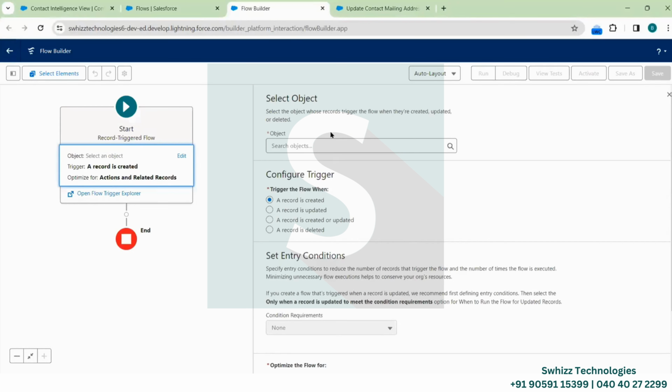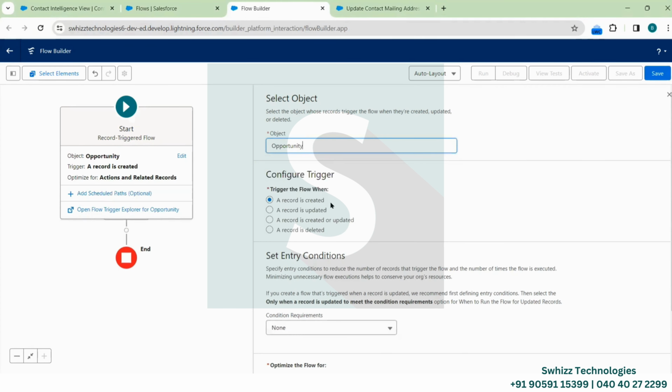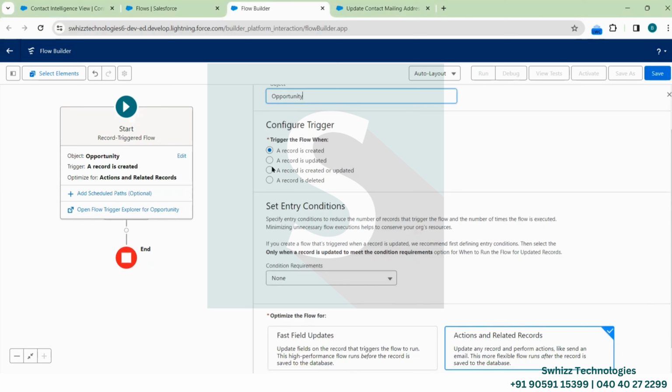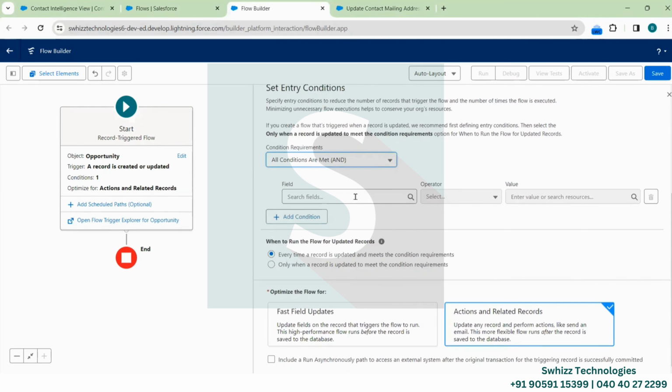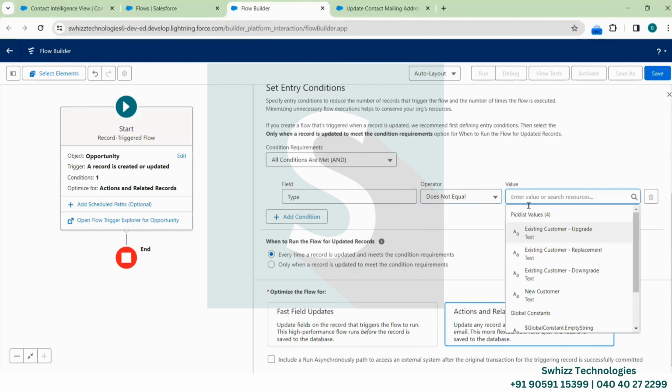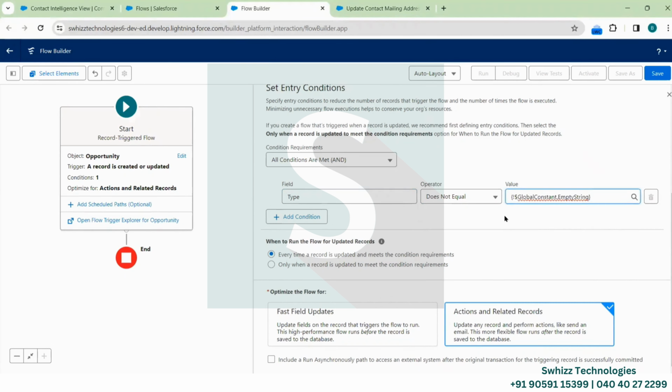In the same way, we need to select the object. I want to write my trigger flow on the opportunity. Whenever created or updated, if there is a type, I should concatenate the type with the opportunity name. In the starting criteria only, I'm mentioning my criteria. All conditions are met. Here I'm selecting the type does not equal to null. If type does not equal null, so if there is a type, I should concatenate that one.